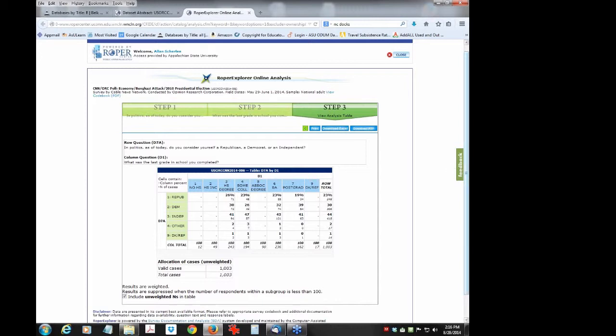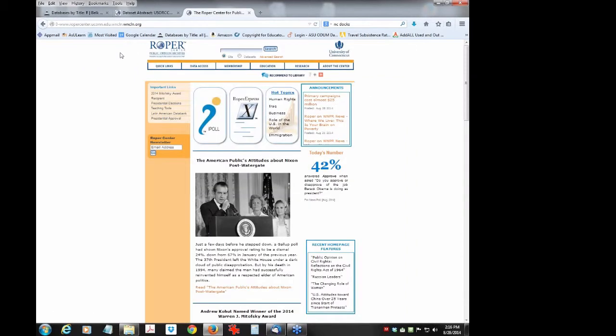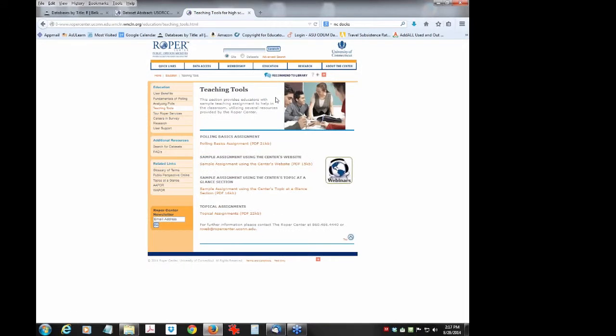Let me go ahead now and go back to our Roper poll again. I want to show you a few other things. If you are teachers, professors, and so on, I want to show you that there are a number of things you can use in Roper poll as well, the Roper Center. For example, there's some teaching tools here. And some of these are sample assignments from the center. There's a sample basics assignment, sample assignment from the center's website, and so forth that can be useful. And you may want to take a look at those.